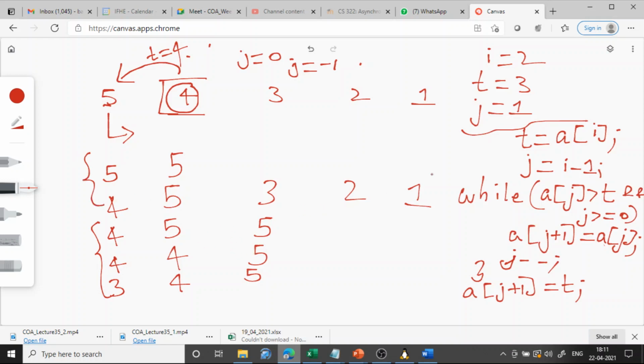Then in the next iteration i is equal to 3. So if i is equal to 3, then what will be t? t will be a of i, that is 2. And what will be j? j will be 2. That is, this element will be compared with all the previous elements. So now t is equal to 2. This is t. So t will be compared with 3. Is 3 greater than t? Yes. So what will happen? We will get 3.